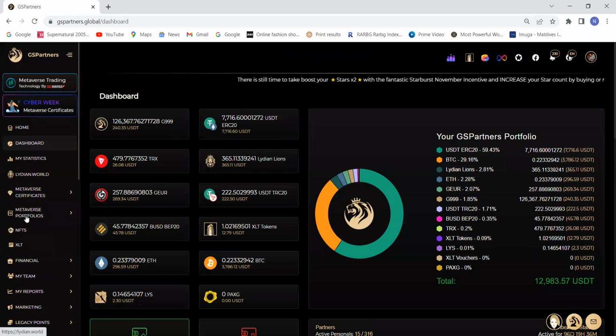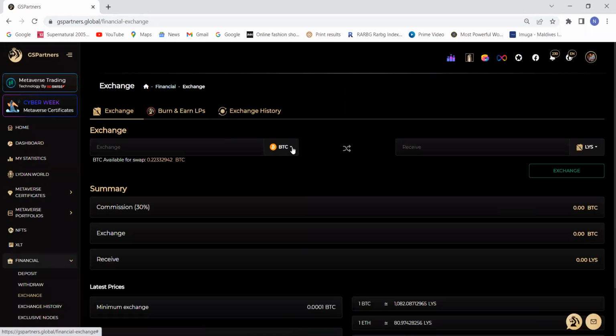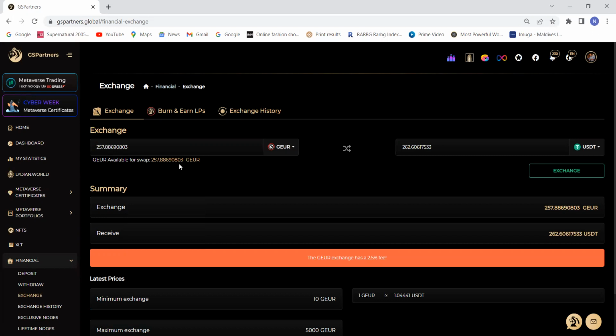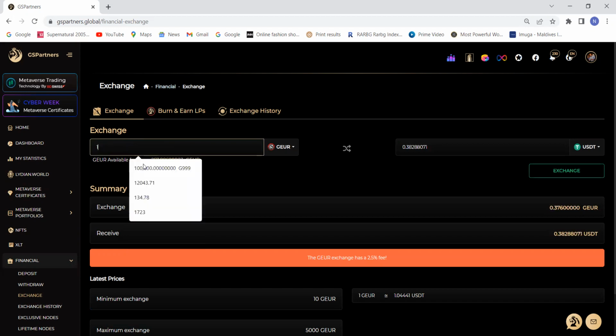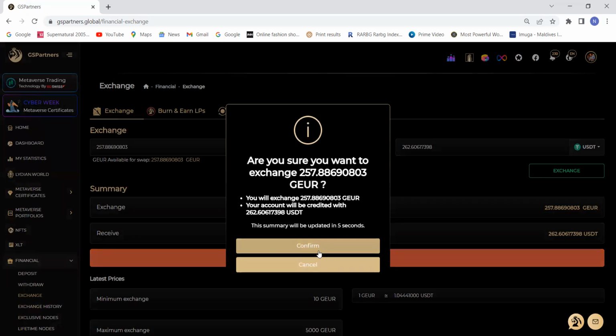So what a person would do is go to financial, then go to exchange, and say that you would like to take your G-Euro. So let me say I'll do 100, 200, 257. All you need to do is hover your mouse over the number. Otherwise, you can put in whatever you want, 257. It's very easy. You just hover your mouse, click the number, and it'll auto-populate. Now it will say, do you want to convert it to 262 USDT? I know that USDT is accepted at Altcoin Trader, so I'm going to say exchange. So now I say confirm.